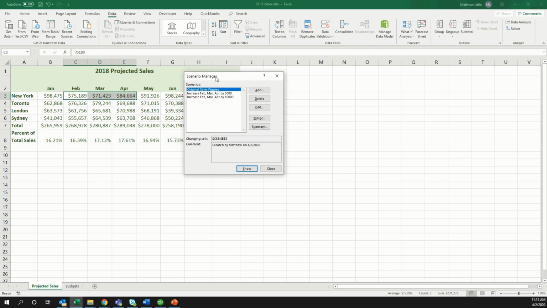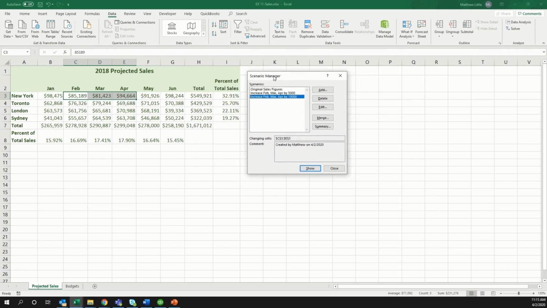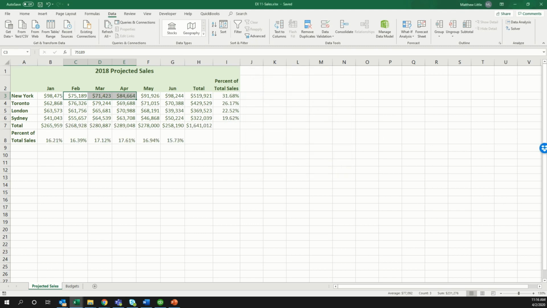Now you'll notice you're in your Scenario Manager. You now have three scenarios recorded. What you want to do is, in our example, let's highlight the one that says Increase February, March, April by 10,000. Click on the bottom where it says Show, and you'll realize all the data in the background displays that scenario. Click on the Increase February, March, April by 5,000. Click Show, and again, it indicates those details. Let's go back to the original sales figures. Click Show, click Close, and let's save our work.